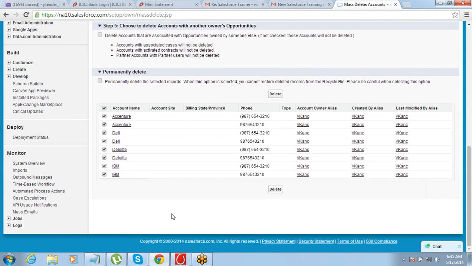Now, what happens when a record is deleted? In case you delete a record, what happens to it? Is it permanently deleted or does it go to recycle bin? In Salesforce, whatever data you delete is not permanently deleted. It is initially moved to the recycle bin. Okay. So even if I select all these records and delete it, it will be moved to recycle bin. No matter you delete a single record or you delete a list of records, it always gets moved to the recycle bin. Okay.